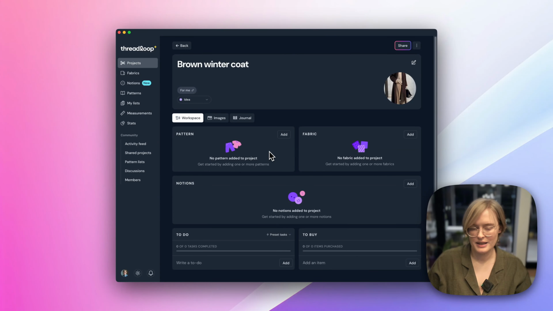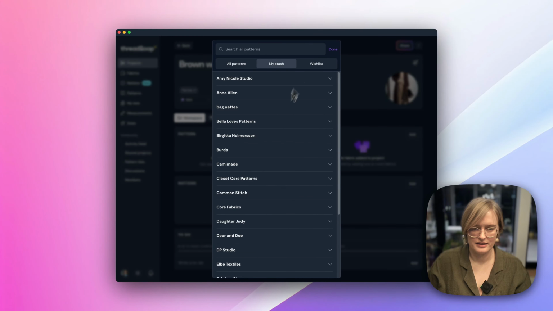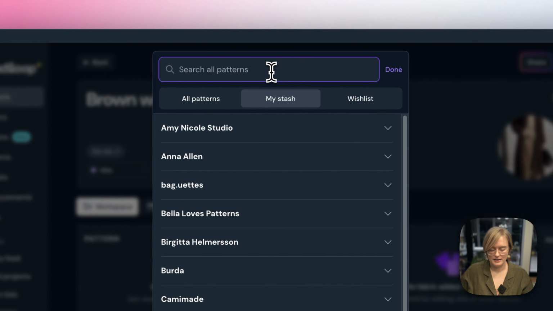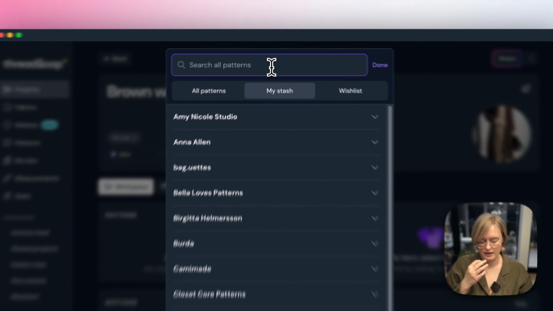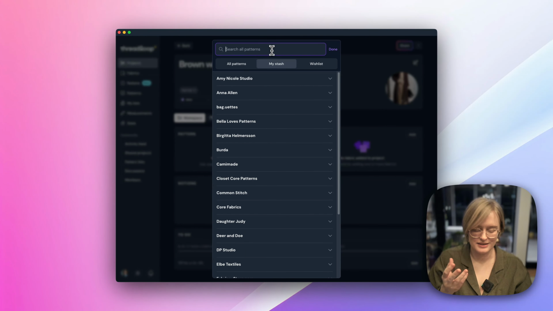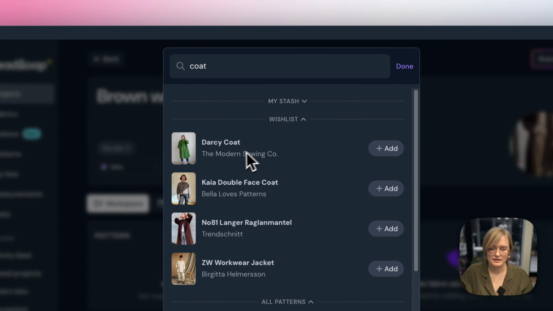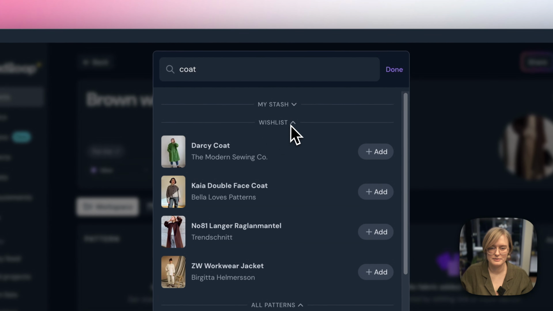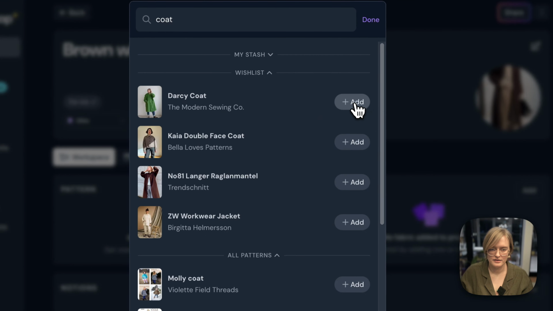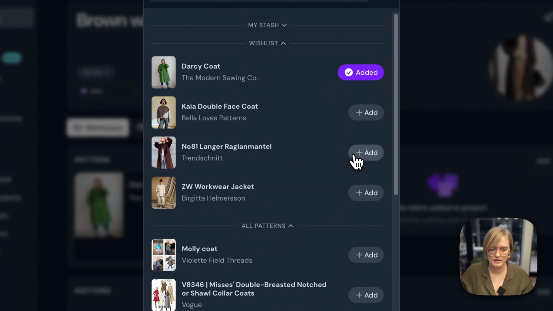There are a few patterns I'm considering for this project, so let's just go ahead and add those. I'll click add and I'll get a search here. And for me, I know that I have a few coat patterns in my wish list that I'm interested in, so let's just search coats. I'll close this, and here you can see my wish listed patterns that have coat in them. And here they are, the Darcy coat and the number 81.